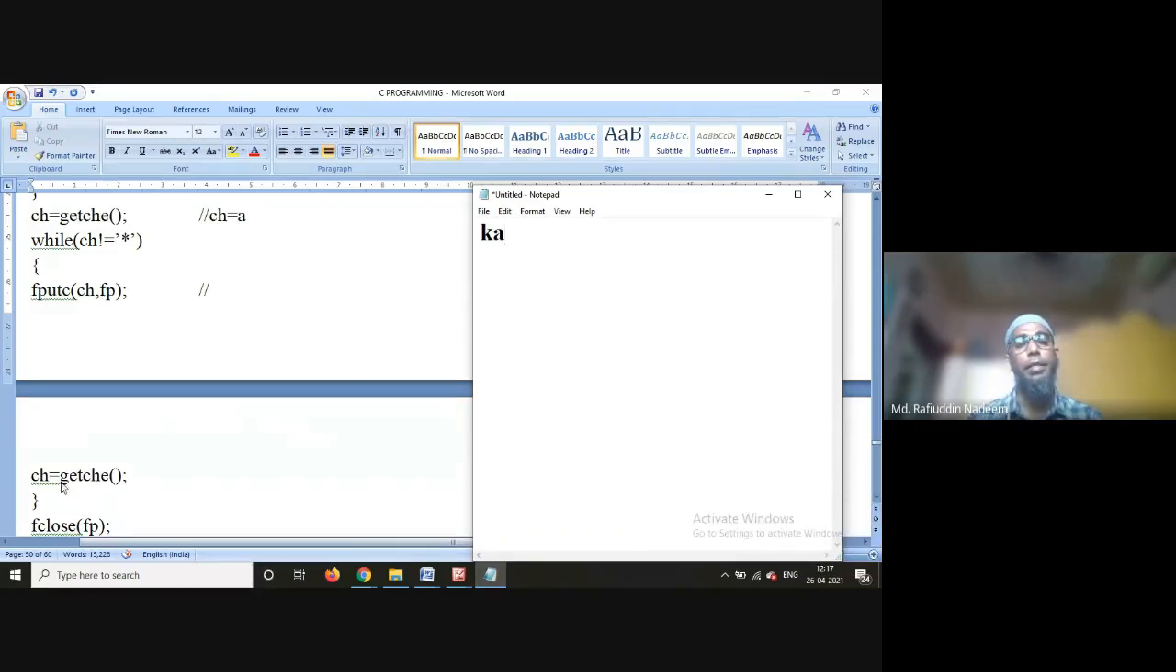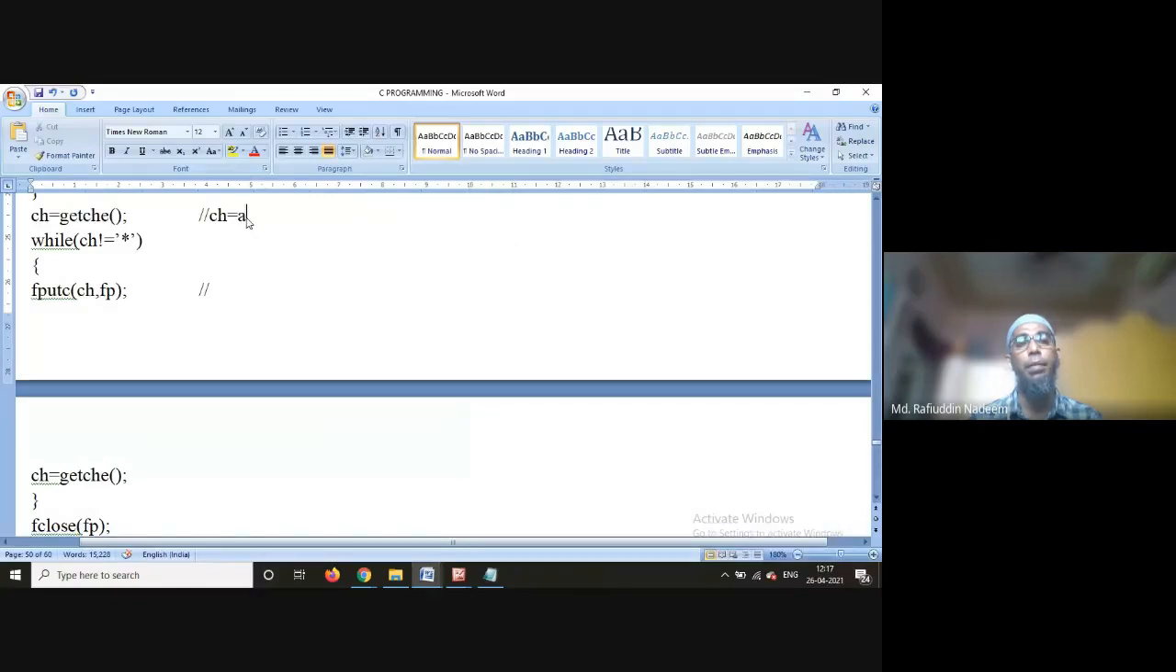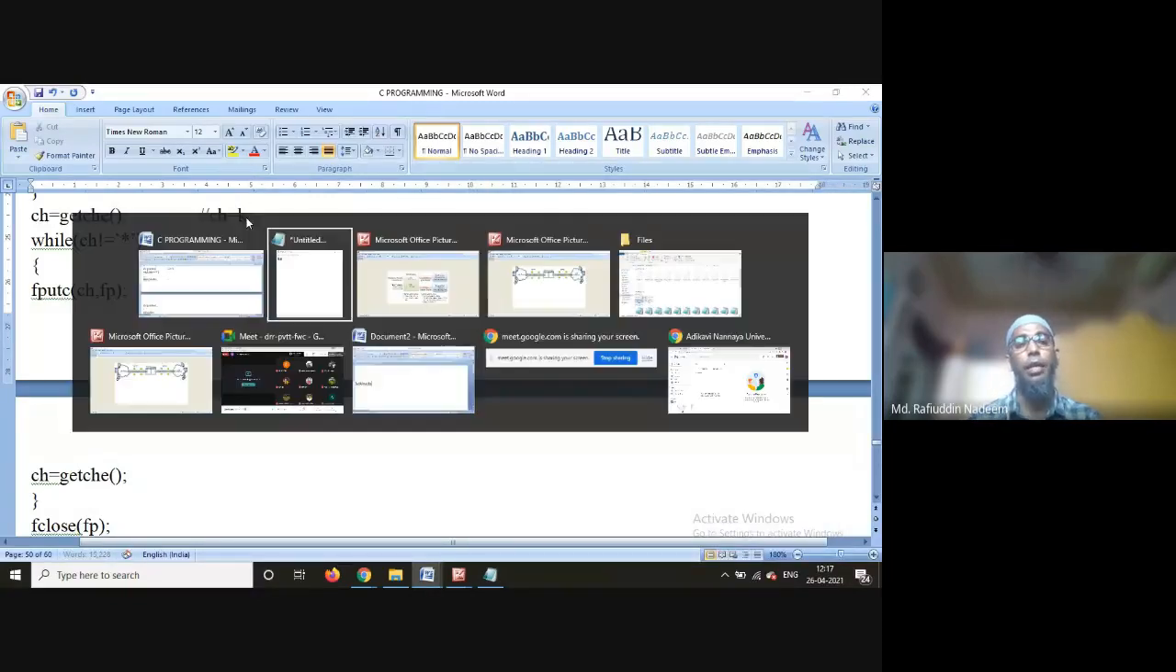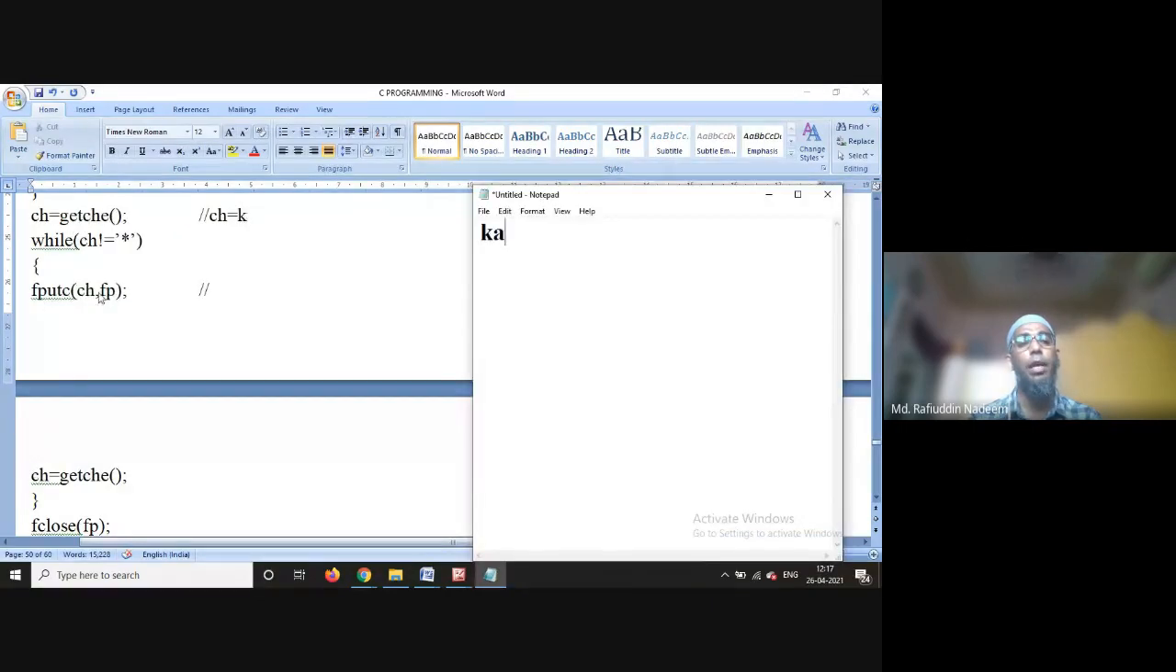Again, ch is equal to getch. This time I'm giving k. Again, k not equal to star, true. Then fputc of ch comma fp. Now k is written the third time.